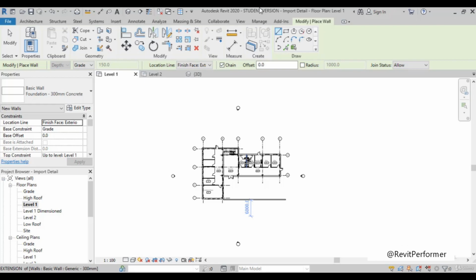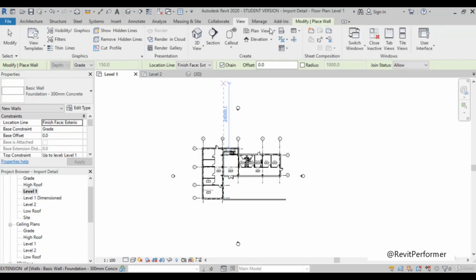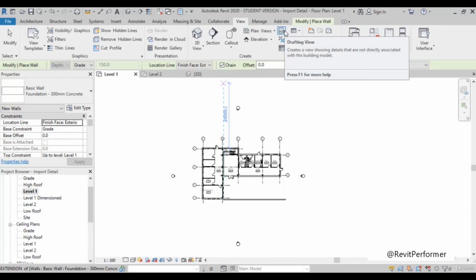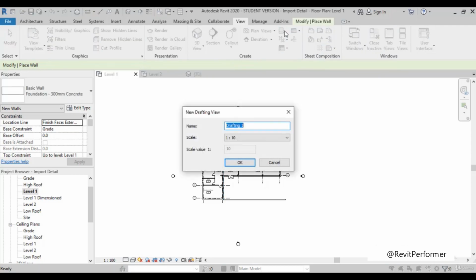So here you can see this browser at the left here. When we go to the project browser, we see the options of floor plan, ceiling plan, 3D view, elevation setup. But here, as a 2D view, there is no option of the CAD file view. Okay, so you have to go to the option of view, and there is one option here that is known as drafting view. Then you go to the drafting view, and a new panel of new drafting view opens.